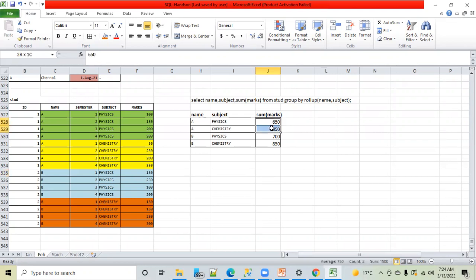If I add, I can tell you the total marks. It's 1500. But suppose you don't have a calculator, you cannot add it. Then do you have that information? No. If I ask you what are the total marks scored by B, again you will add this 850 and 700, that will come to 1550. That's the total marks. But is that getting displayed here? No.